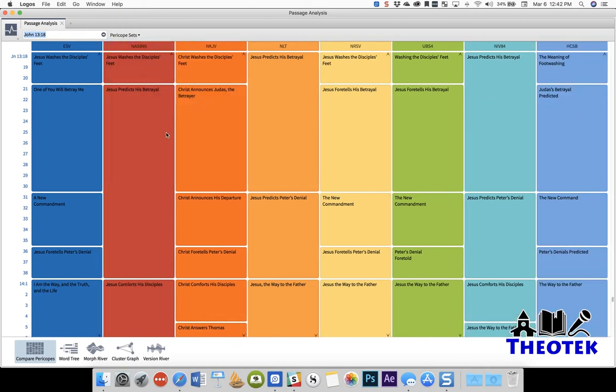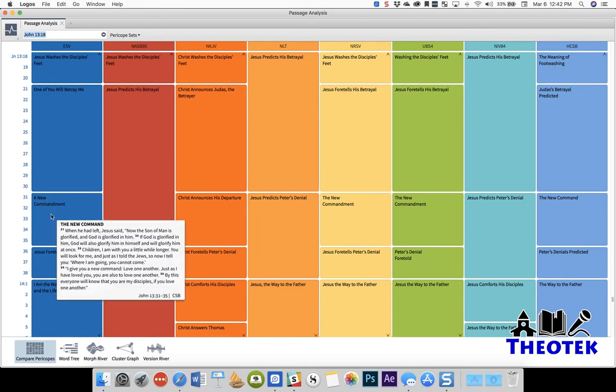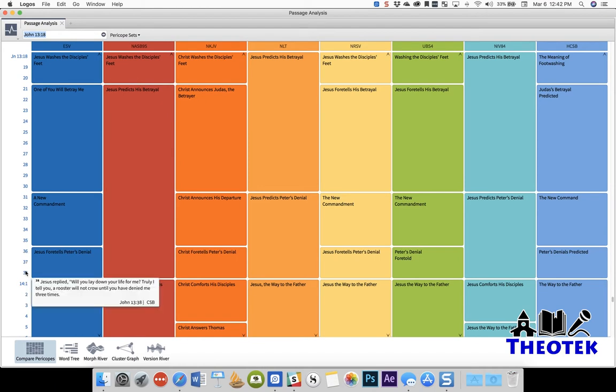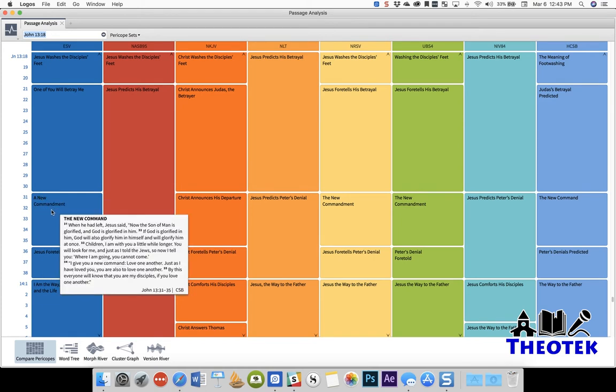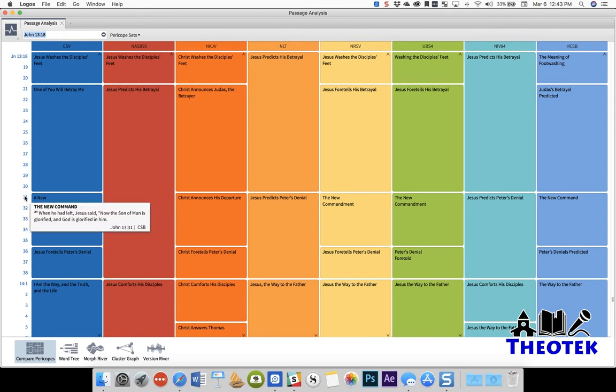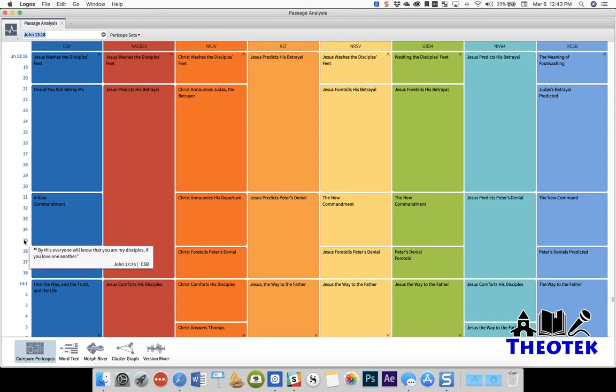So each of these columns is then split up into boxes, and the boxes show you the pericope in a visual way. So in the ESV, you get verses 18 through 20 is a pericope, verses 21 through 30 is another pericope, and then verses 31 through 35 is another pericope, and then 36 through 38. So as we look at this, just visually, we can immediately see that most of these translations all agree that verses 31 through 35 is a single pericope. There's a couple of exceptions.